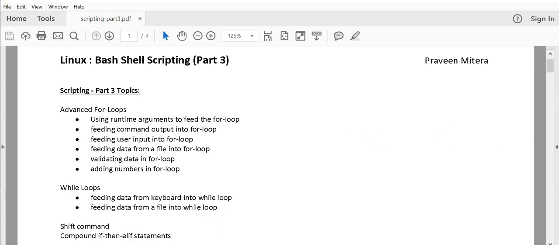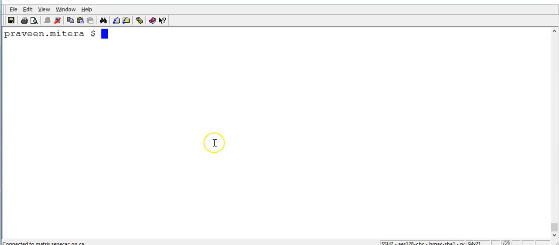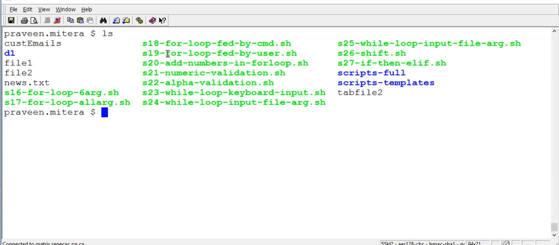Alright, so we'll learn by example again as before. So once again, I am logged into my Linux server, the Matrix server. And I have a whole bunch of templates already ready, which are basically the basic comments and the shebang line at the top of the script, just to save a little bit of time. And the comments will indicate what we're planning to do in each of those scripts. All right, so let us begin.